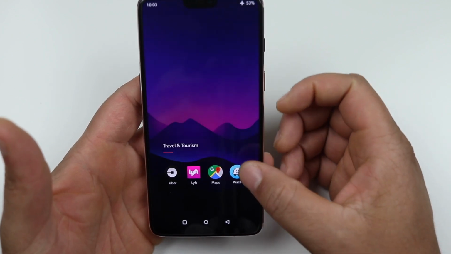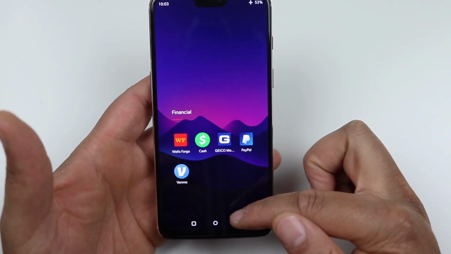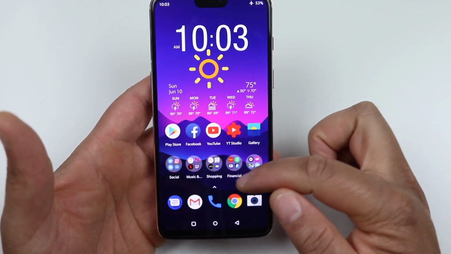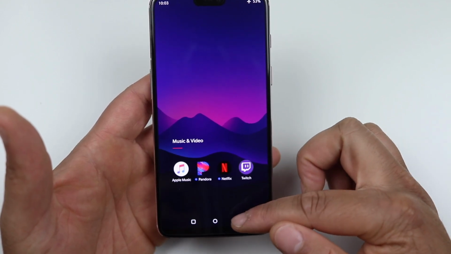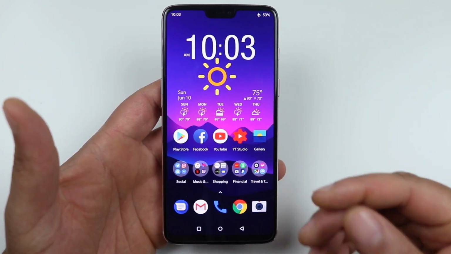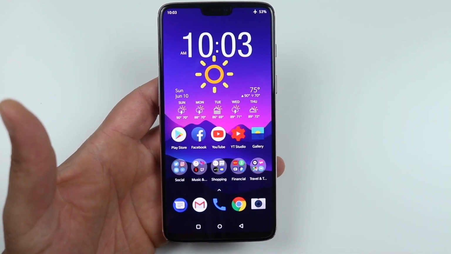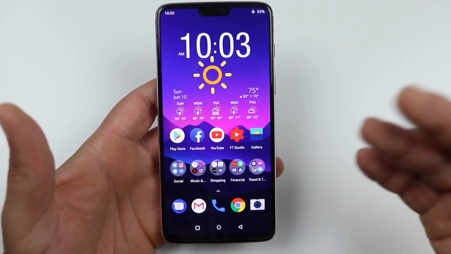So I might have to edit some of these actually. Travel and tourism, that's what it's called. Some of my financial things there, some of my apps that I shop with here. Music, entertainment, things like that. And then we also have some of my social media apps. So I don't use a bunch of apps. I'm going to tell you that right now. I use the bare minimum. I tend to not load my phone down with apps that I'm not going to use.